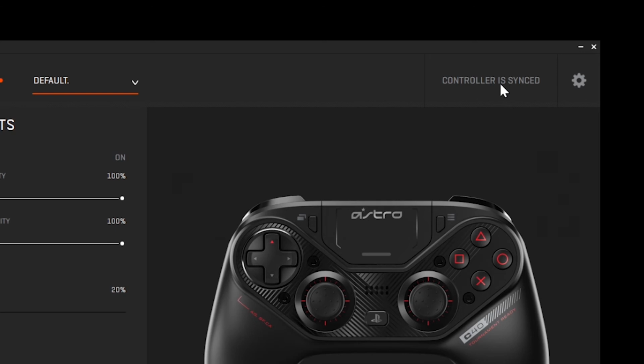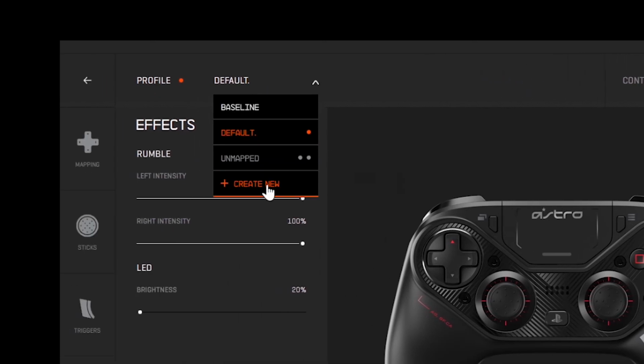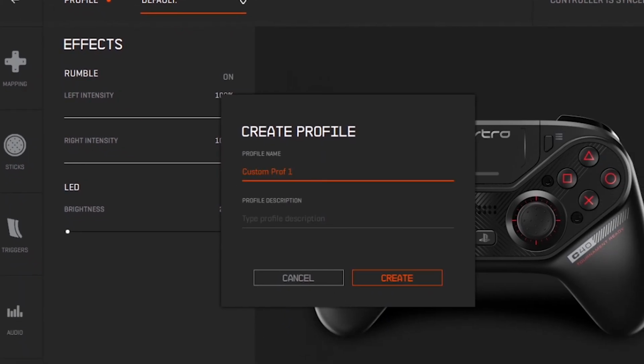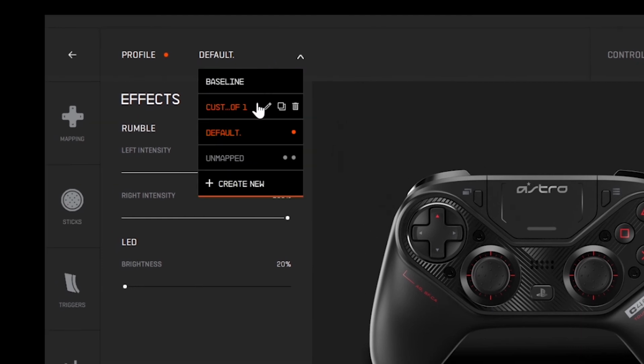To save your custom profile, click the drop-down profile menu at the top and select Create New. Rename your custom profile and select Create. You're also able to duplicate and delete profiles by hovering over them in the profile menu.